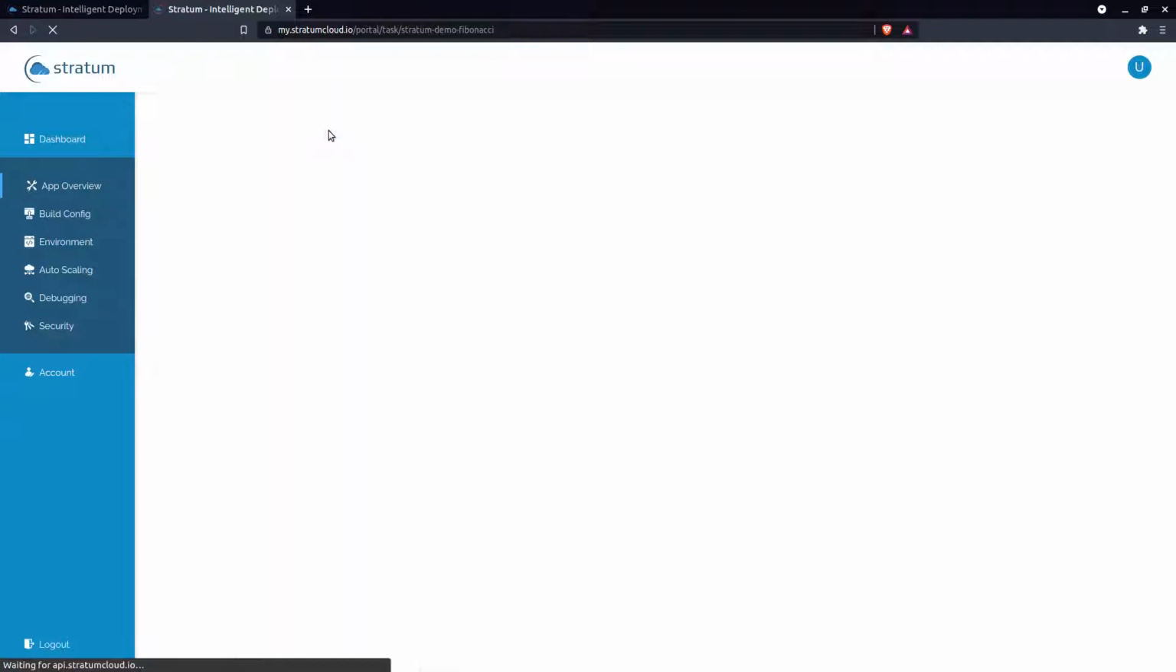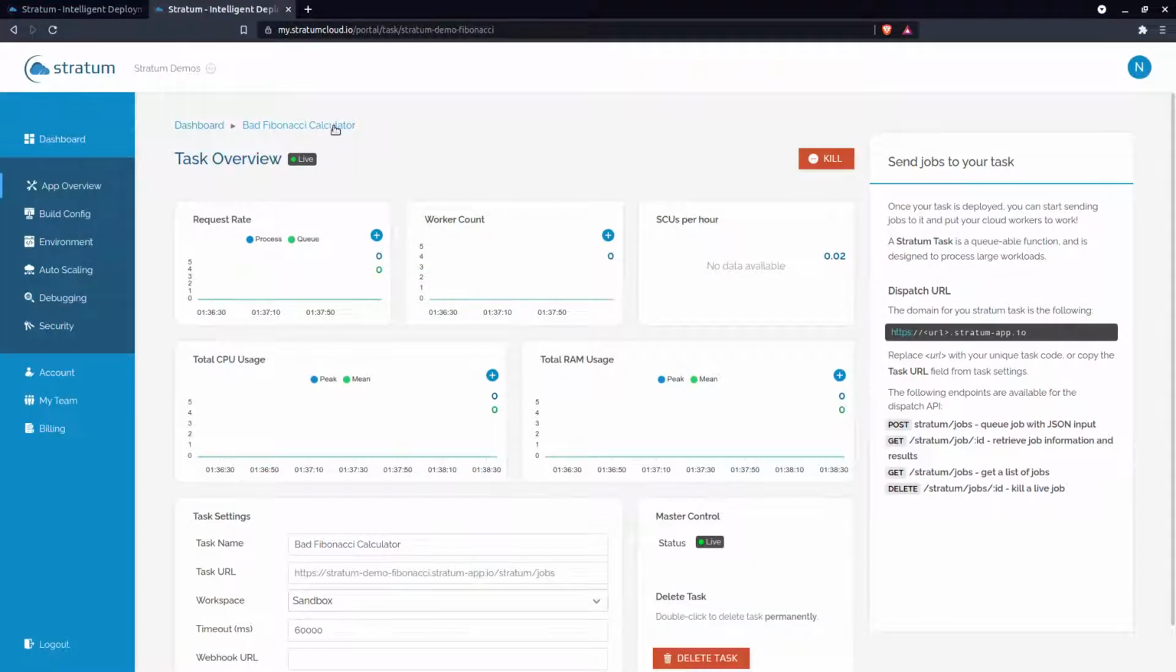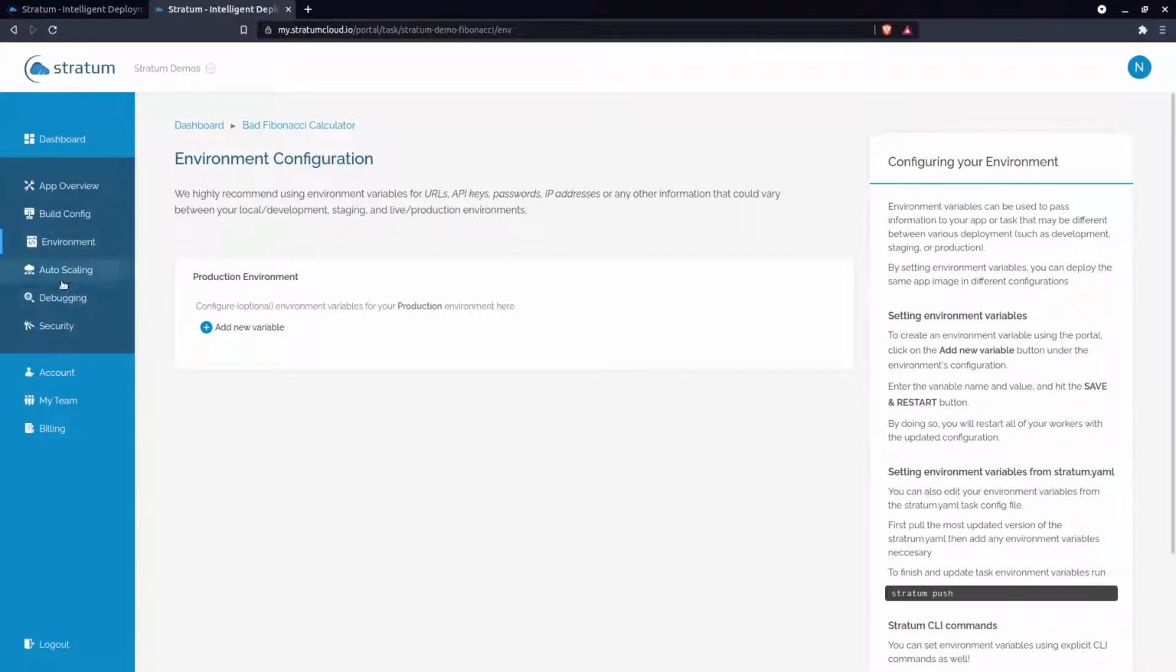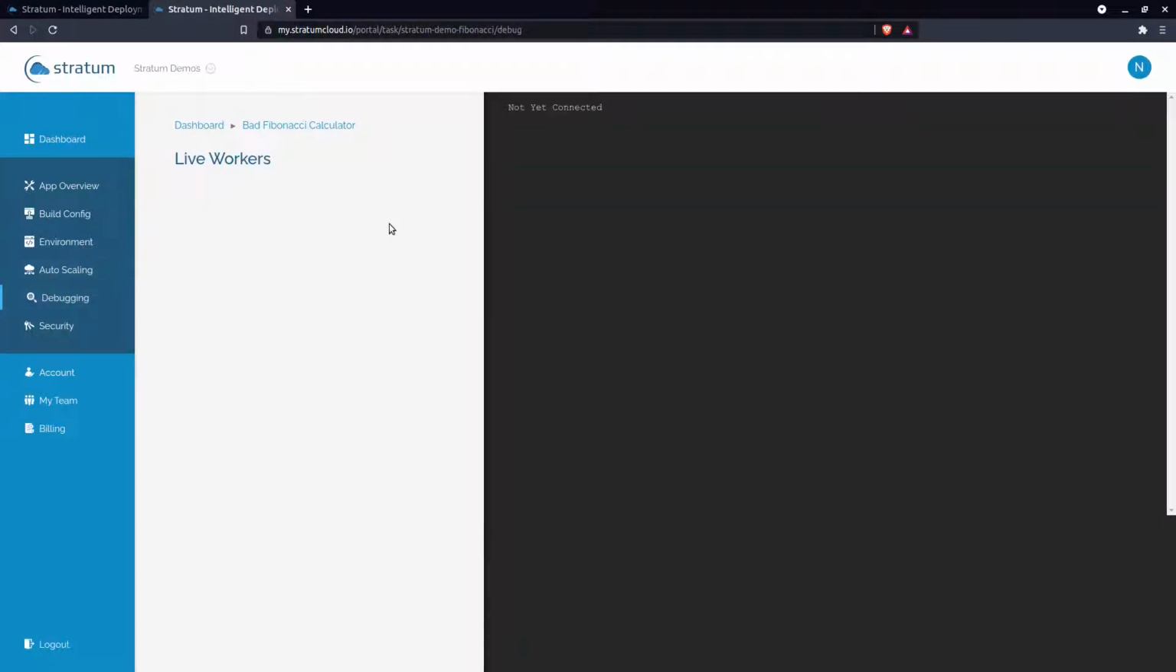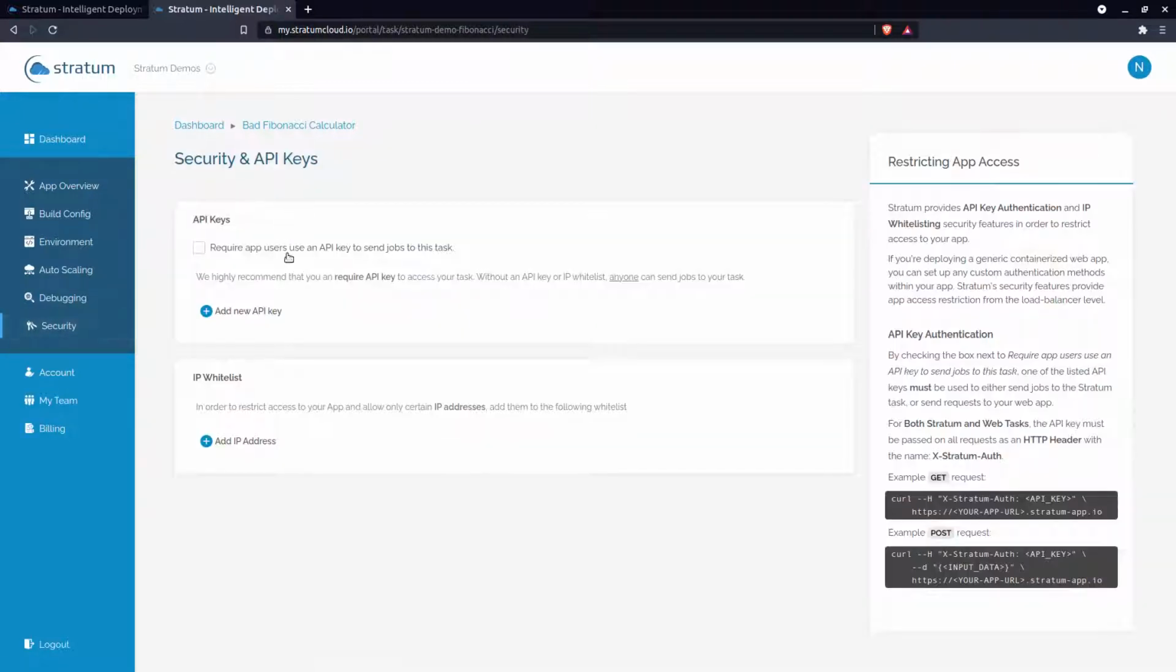So let's go over here. All right, so we have the app up. You see all of the numbers are 0 here. Workers is also 0, so there's nothing up right now. You can set up environment variables here if you want for your app. You can configure auto scaling. If any workers are up, you can actually see the console or SSH into the individual workers, and you can set up any API keys that you want.